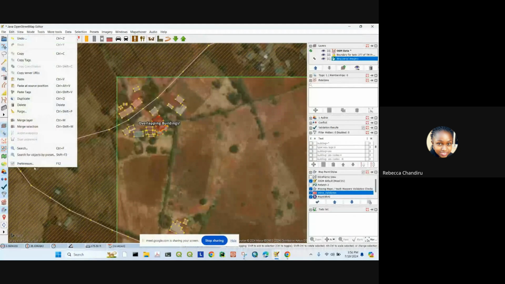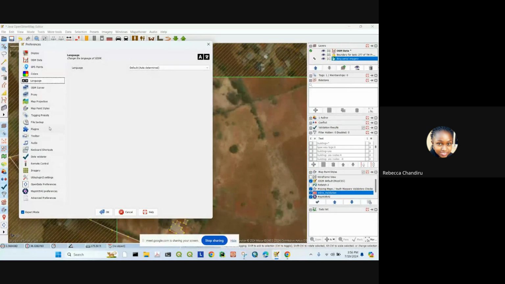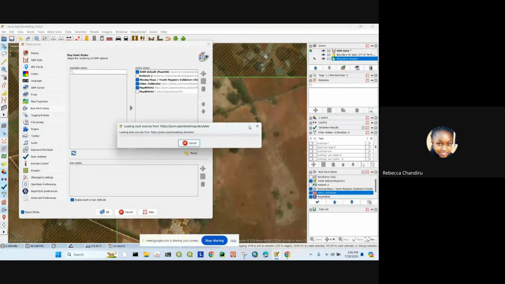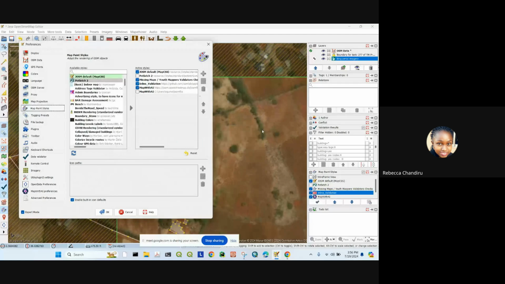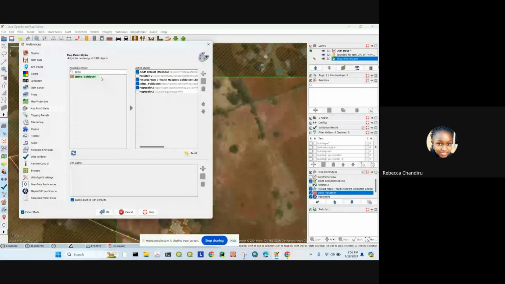I'll just go to edit, preferences, map paint styles. Okay. So you come here and search for inline validation. I'm going to show you what it does. You select it and push it aside. The other one that I always like to use is missing maps. Select that and add it here. For today, I'm going to show you only those two.